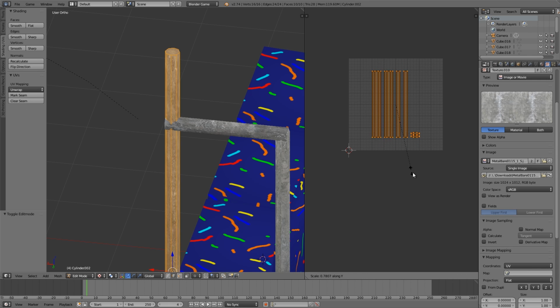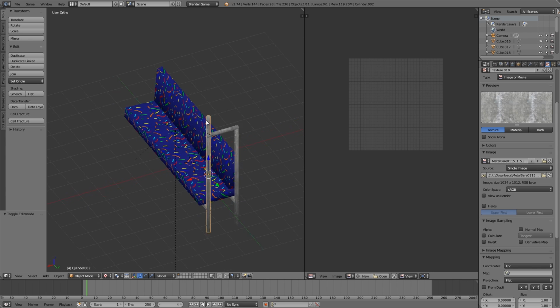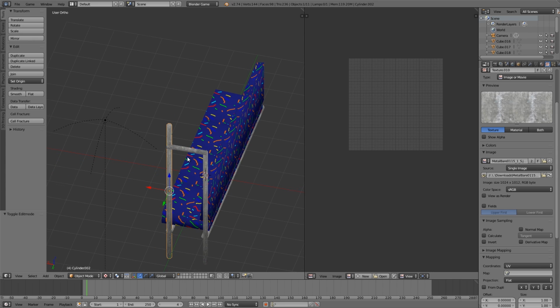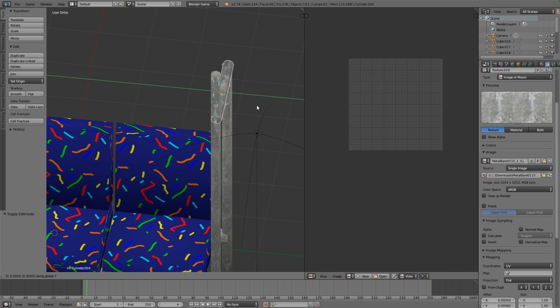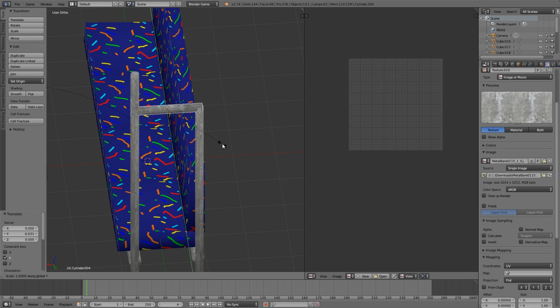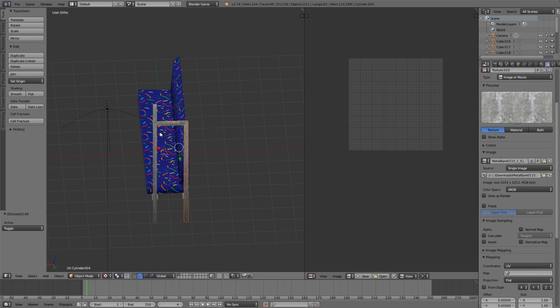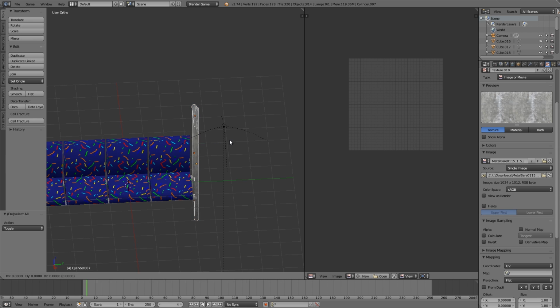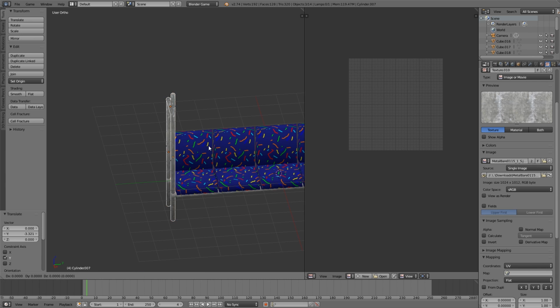Alright, scale it down a bit more. Okay, so now what we can do is we have the main ones here set up. Now I'm going to select this one here, maybe GY a bit more. Move it in, SX, and scale it in. And then I'm going to select both of these, and this one as well, Shift D to duplicate, GY, and move it across. So we have our other side as well.